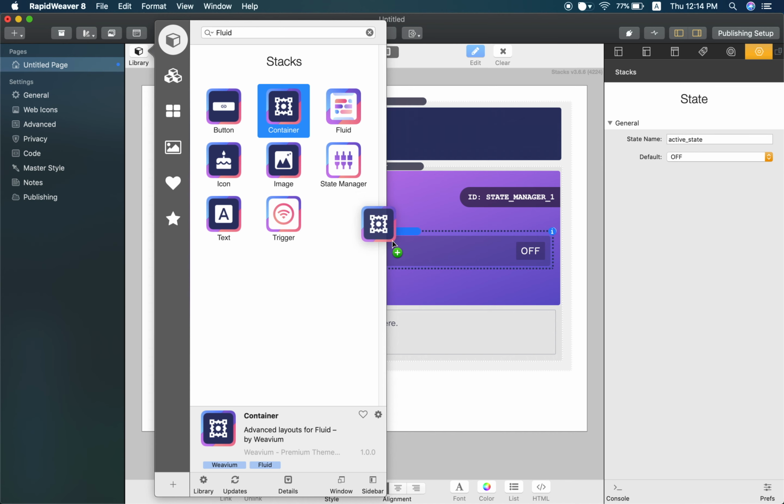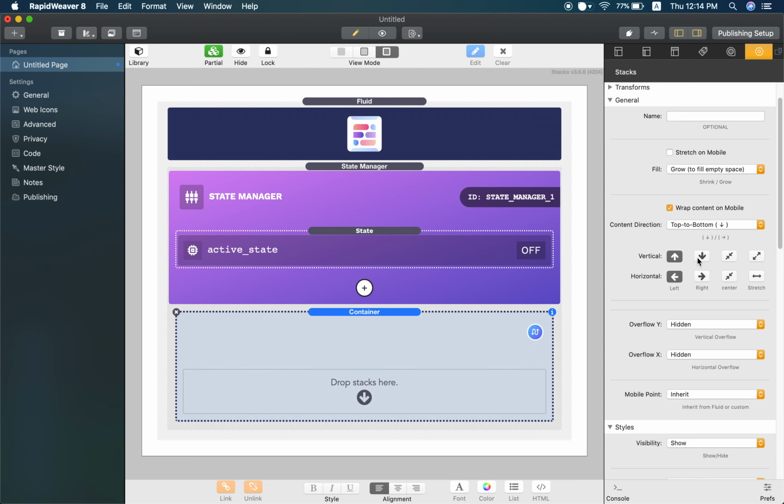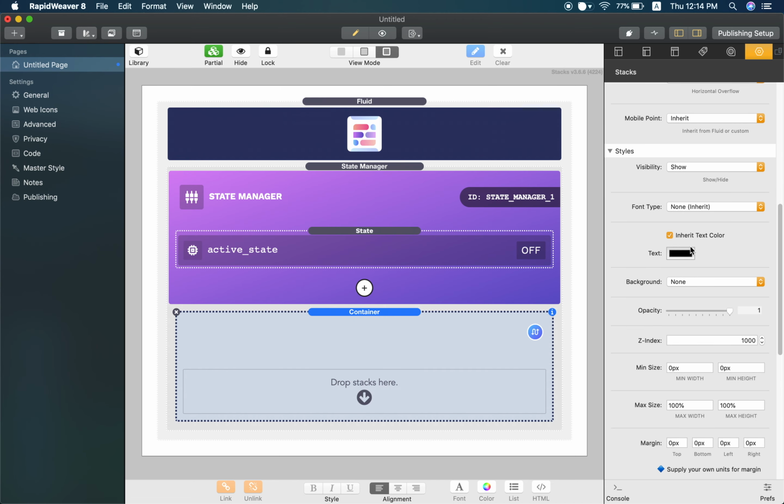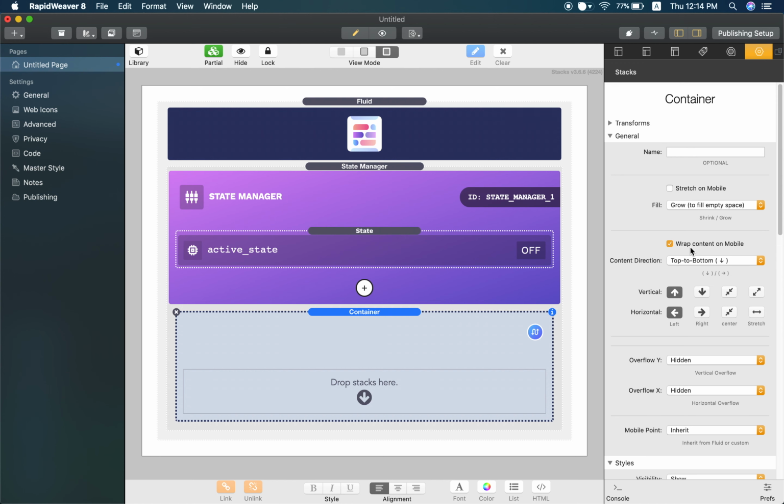So we're going to drag this container stack inside of our state manager right here, and then you'll notice we've got all of these great options on the container stack. Tons of alignment and styling options for everything you need. So what we're going to do is we're going to start from the top, and we're going to work our way down, setting up this main container.